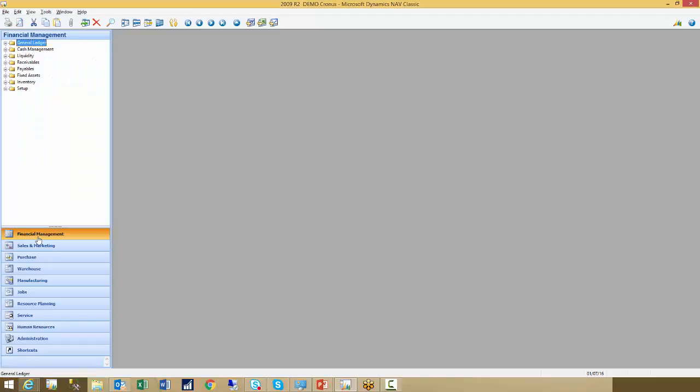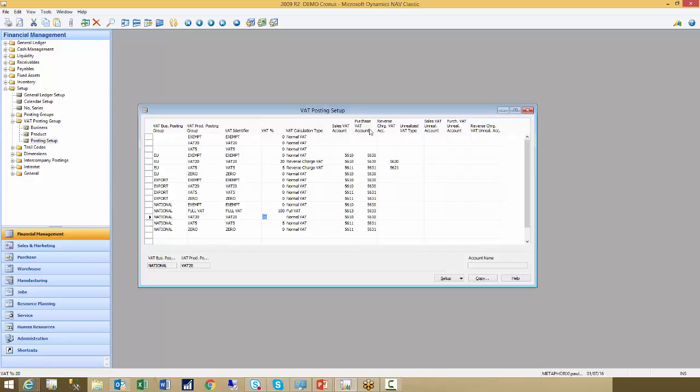So first of all, we'll have a look at our VAT settlement. Before we get into that, it's important that you have a look at the VAT posting setup, as it is the entries in this particular table that are the ones that are used for the calc and post and the VAT statement itself. So the rules are everything that is in this table here must be present in your VAT statement.